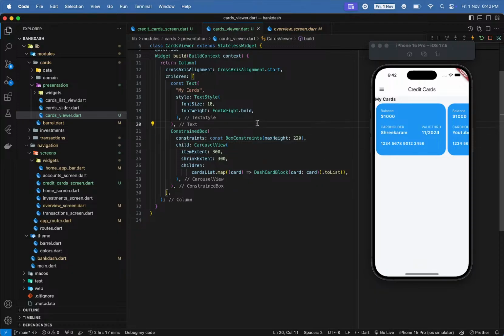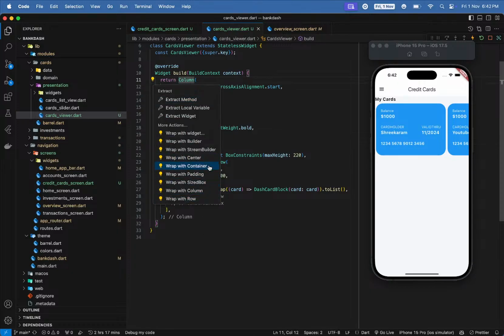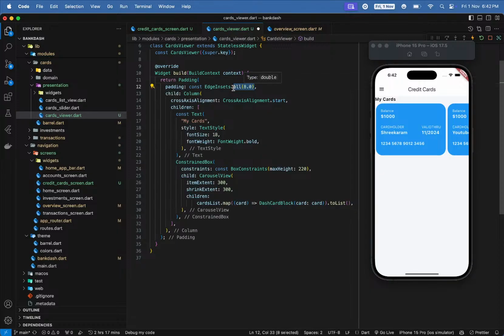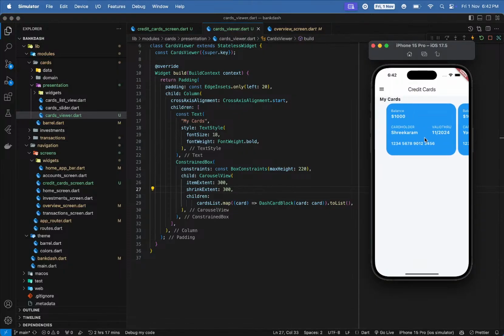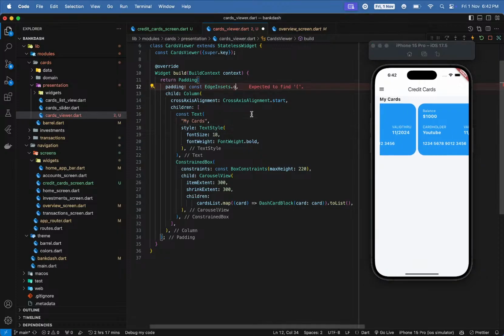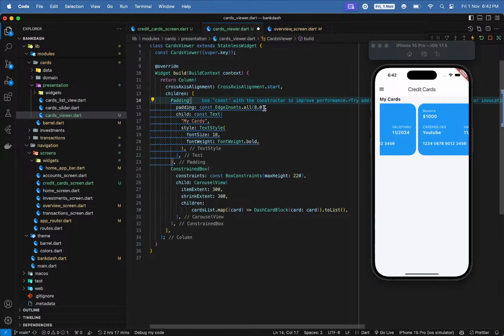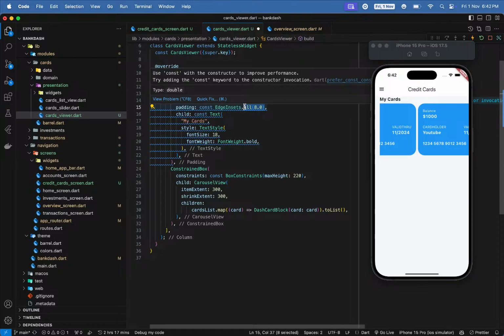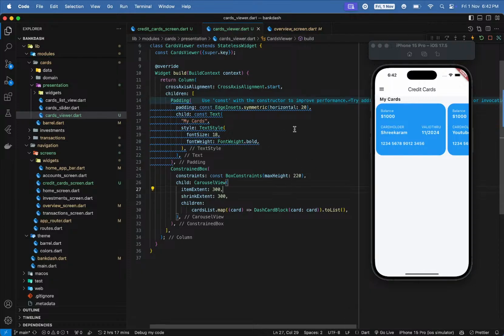And now here we can add padding only on the left 20. So now if you see, this is what happened. And yeah, I don't want to see something like this, so instead I can just add the padding here. This will be symmetrical horizontal 20. Now we just have to add some padding here.